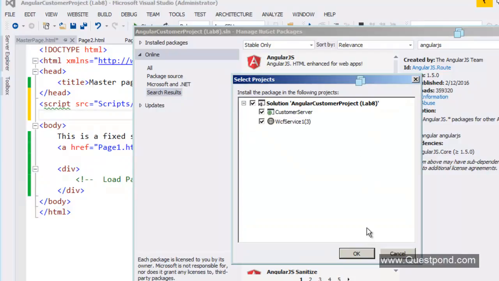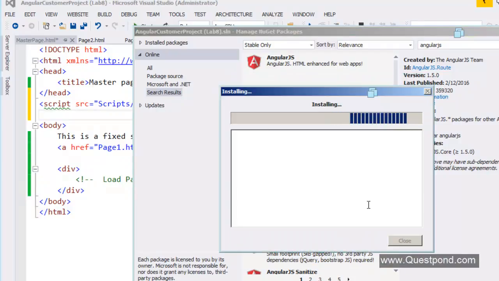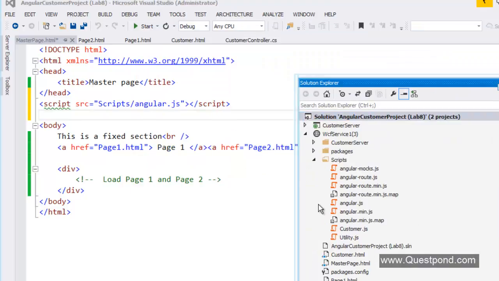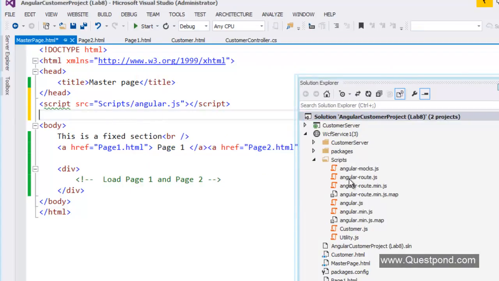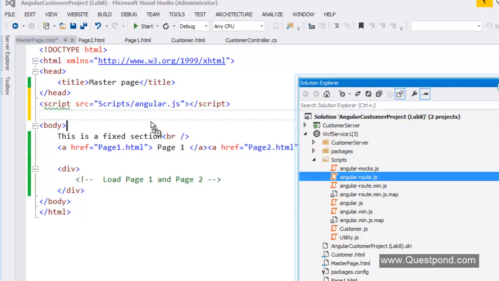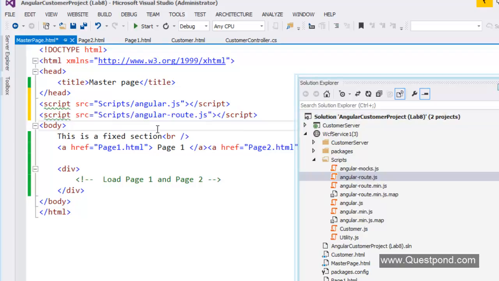So there it is installing. We say OK. So there the whole thing is installed, and you can see over here we have the Angular route.js. So let us go and reference Angular route.js in our file. Now the sequence of the Angular files are as follows. First you should have your core file, and after that you should have the dependent file. Because this Angular route.js is a module which is dependent on Angular, that's why I have kept this file second in sequence.